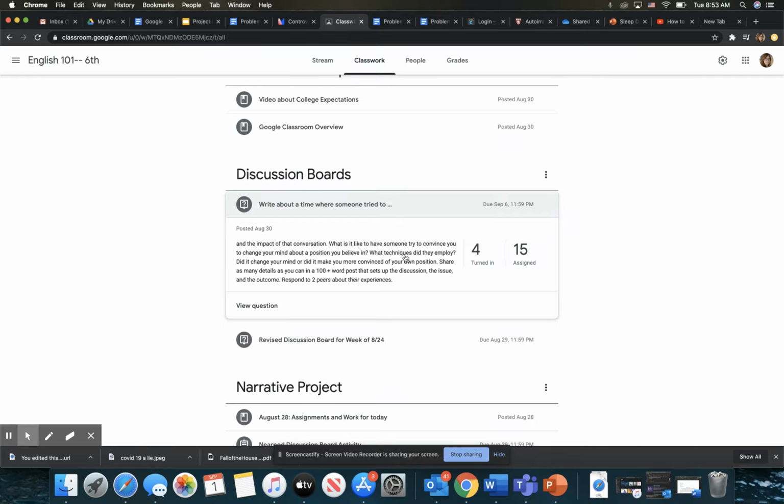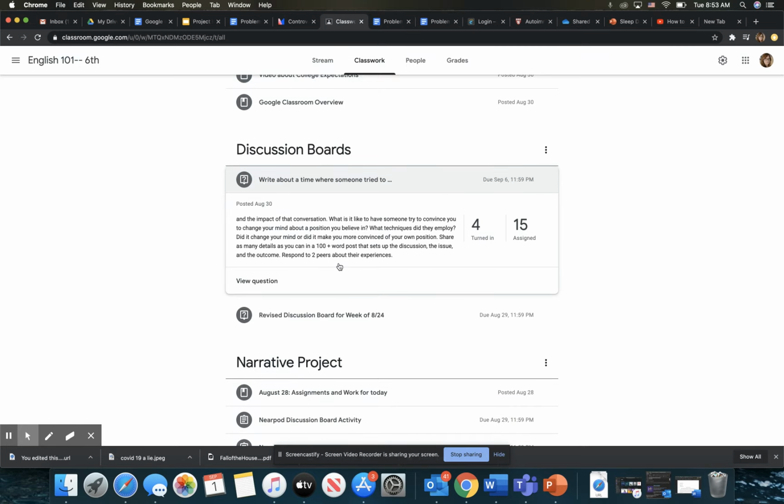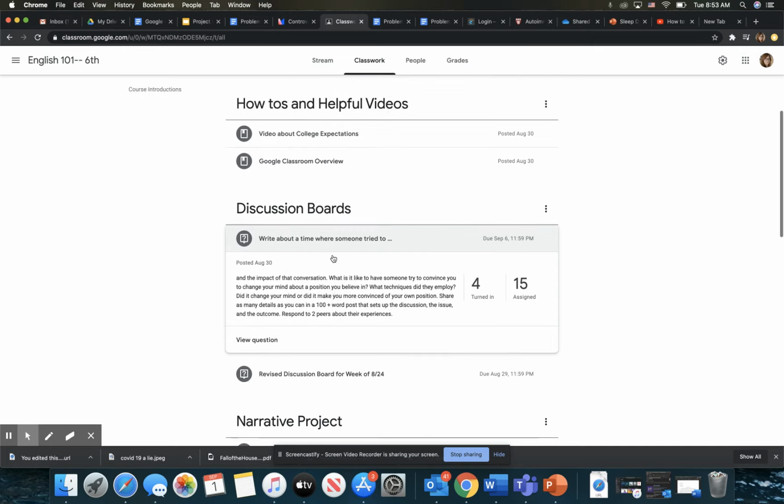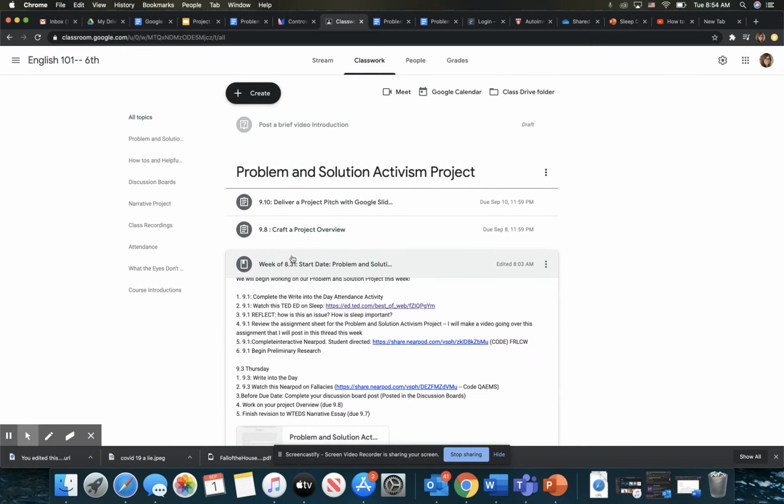And then what techniques did the person employ? Did it change your mind, or did it make you convinced of your own positions? Share as many details as you can in a 100-word post that sets up the discussion, the issue, and the outcome, and make sure that you respond to 2 peers about your experiences.